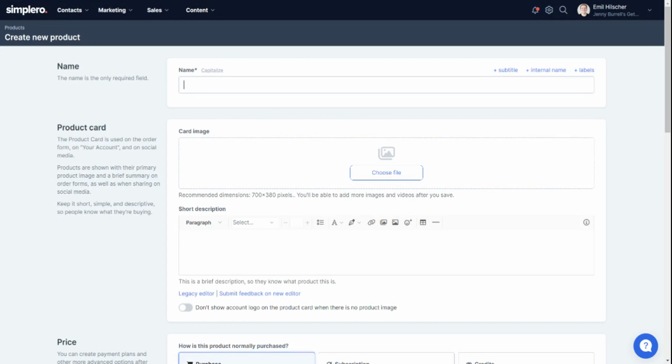Here we want to name our product, and this is the name that your customers will be seeing. And what is a product in Simplero? A product is what you sell. So this is what's going to make you money for your business. It can be anything from an eBook to a recipe book, or if you have a course in Simplero that you want to set up, for example, yoga classes. It can be anything really. You connect it to this product and then you sell it from there.